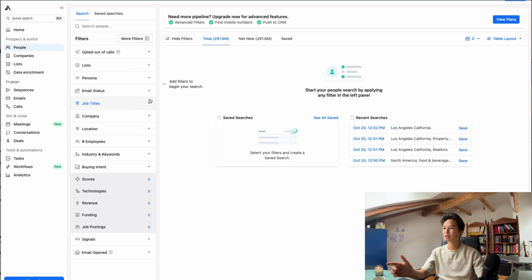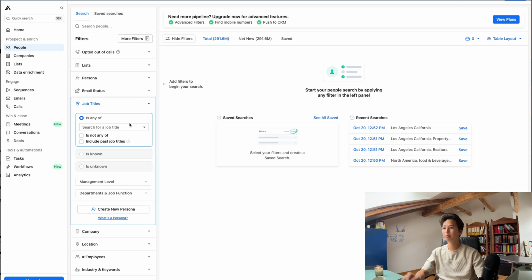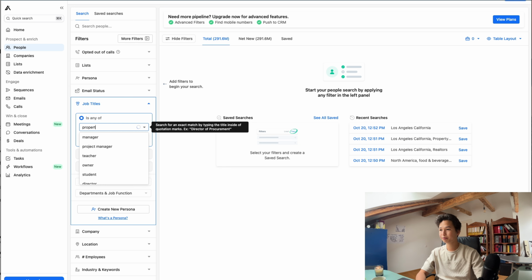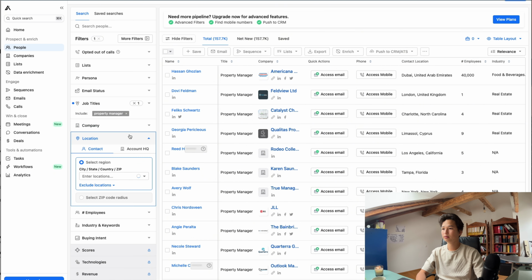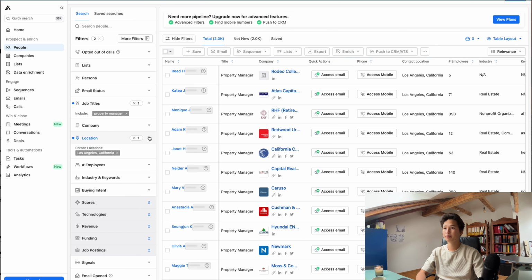So let's use the filters that we have here and look for property managers. Property manager in Los Angeles, California. Los Angeles, California, right? Okay. As you can see, we have like 2,000 people here that we can reach out to. So how do we actually get the data of these people?